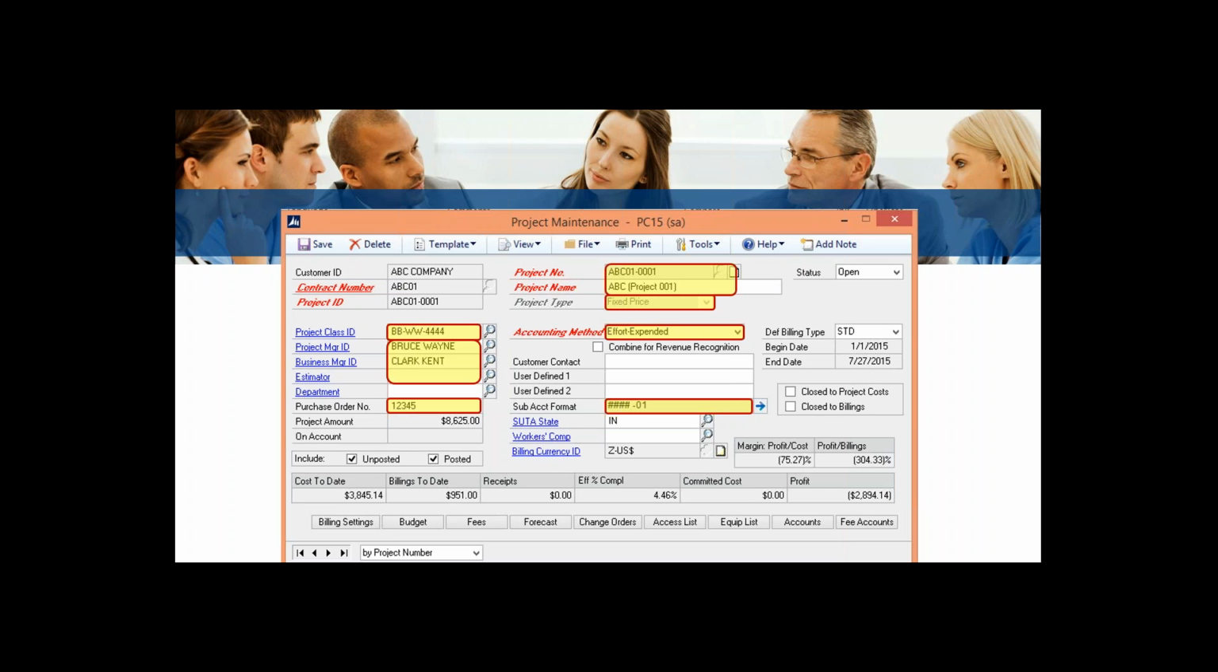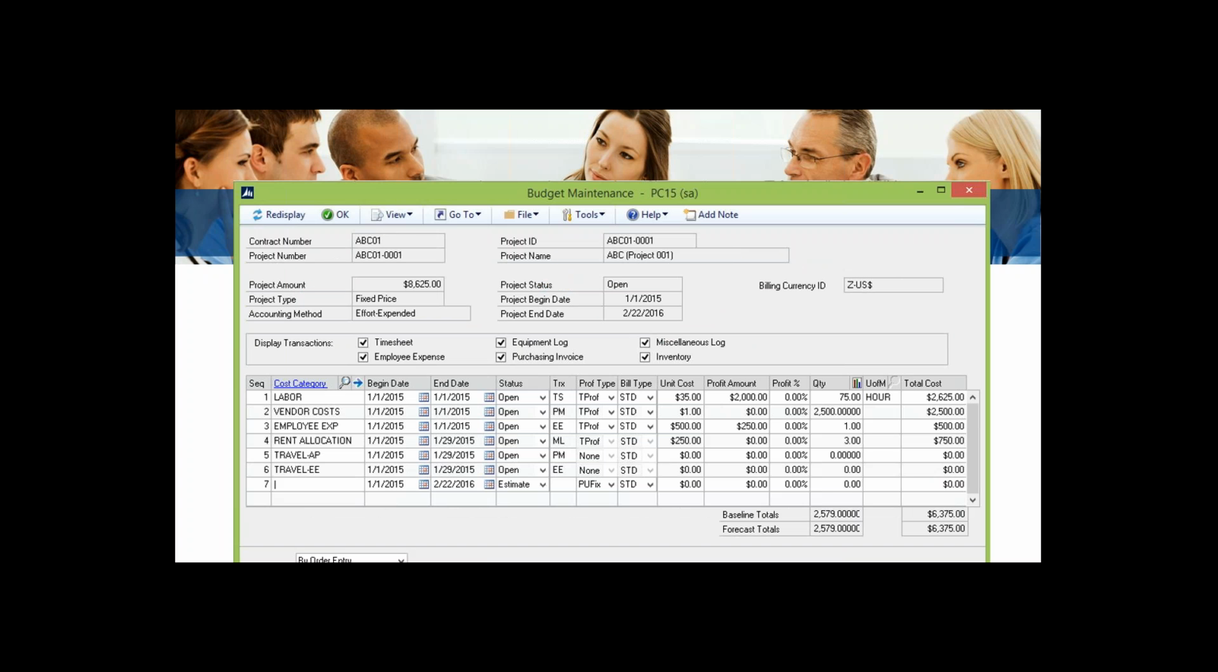Once I have set my project up, I can then move into my costs. And my costs are grouped into cost categories. So in my example, I have very basic cost categories: labor, vendors, employee expenses. I could make this as granular as I wanted. If I wanted to group my labor and have maybe 3 or 4 labor categories based on the type of labor or the type of employee, I can do that.